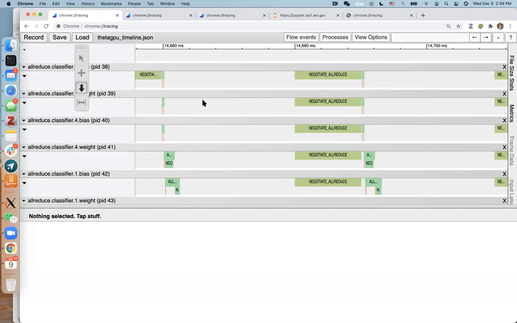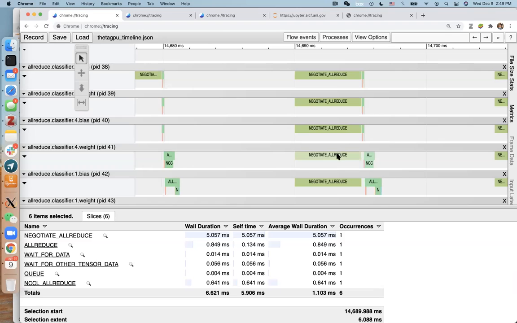If we do selection, this timeline is interesting and provides some information. If we select this, just click and select, it will generate a kind of flat profiling. It tells us how much time is spent in this selection. You can see negotiate allreduce takes 5 milliseconds; total is 6 milliseconds, the window we selected. So the negotiate allreduce takes the majority of the time, right? That's what we expect, those 8-byte allreduces.